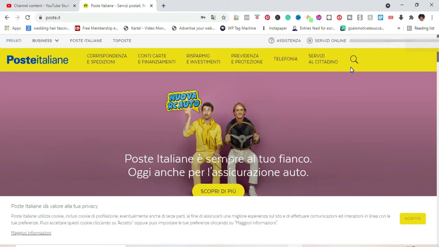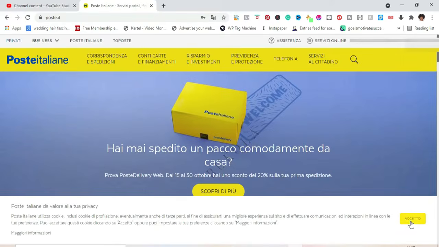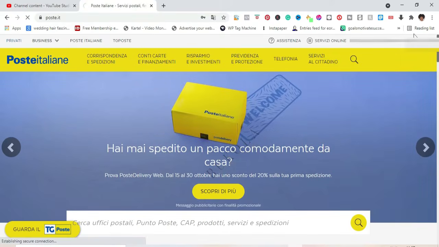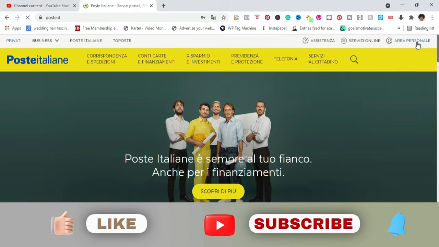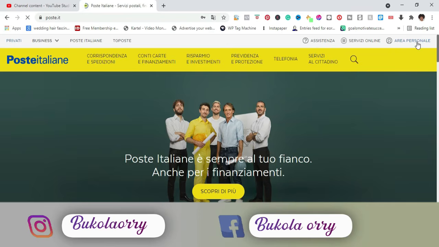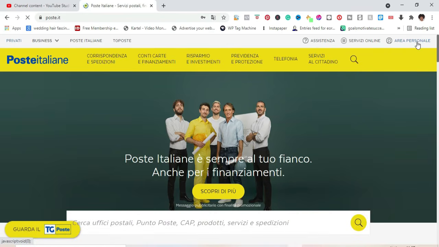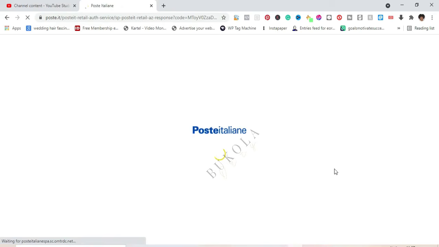Okay, so I'm already logged in here, so you're gonna go ahead to log in. I'm logged in here already, so I don't have to do that again. Okay, so you're gonna log in into your Postepay account. So to log in, you click on area personale. My internet is a little bit slow today, please guys, bear with me.